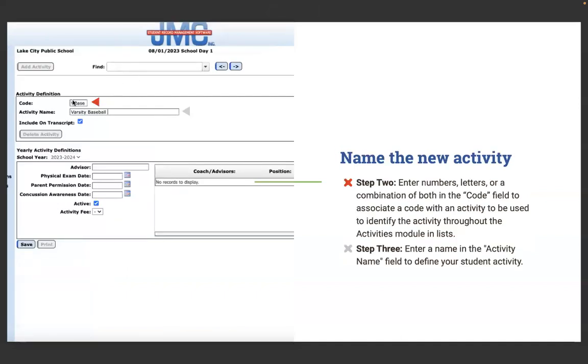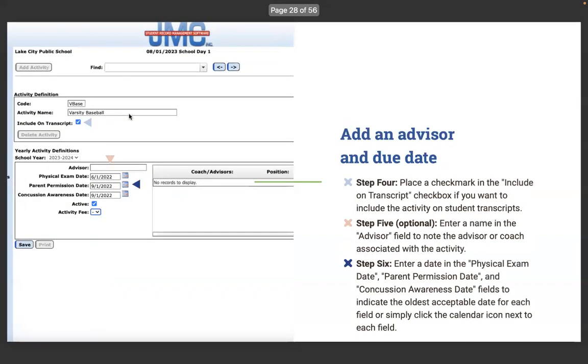You'll enter a brief code and then the activity name, as well as placing a check mark if you want to include this activity on a transcript. Now, the meat of what we're talking about for our purposes lives right here. We have physical exam dates, parent permission dates, and concussion awareness dates listed in association with an activity. And this is to help us quickly run those compliance reports later on down the road.